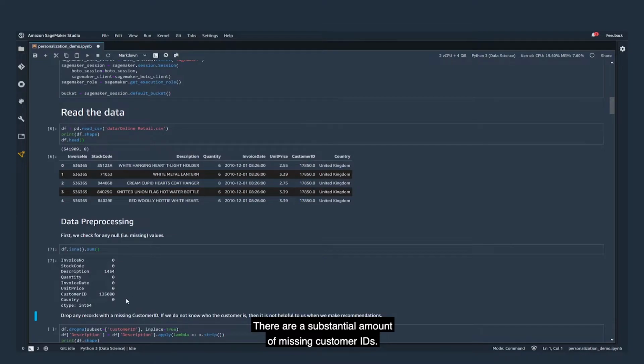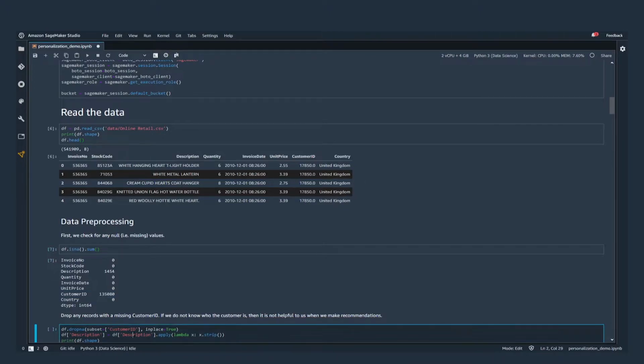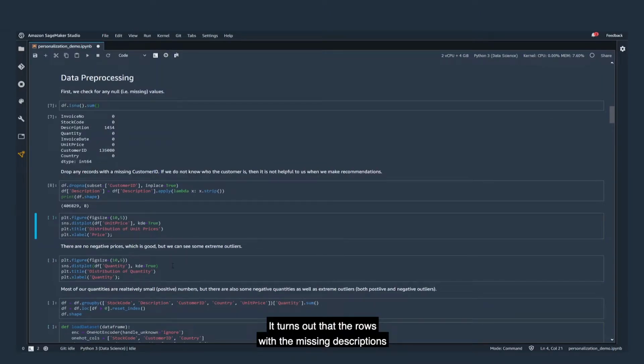There are a substantial amount of missing customer IDs. If we don't know the customer, then it will not be helpful for us when we're making recommendations. Therefore, let's drop these records. Turns out that the rows with the missing descriptions also happen to be rows with missing customer IDs. So when we drop the rows with missing customer IDs, the rows with missing descriptions go away as well.